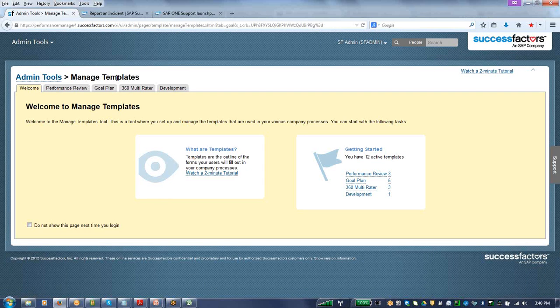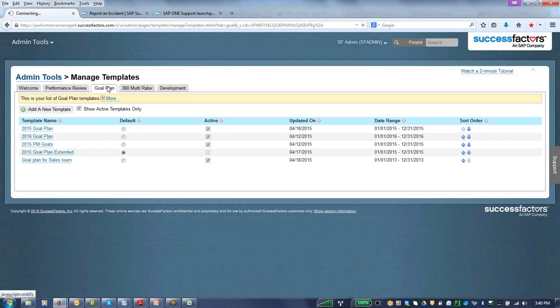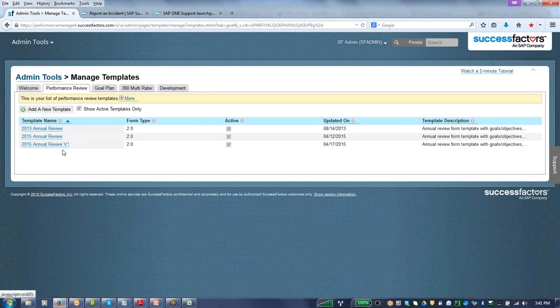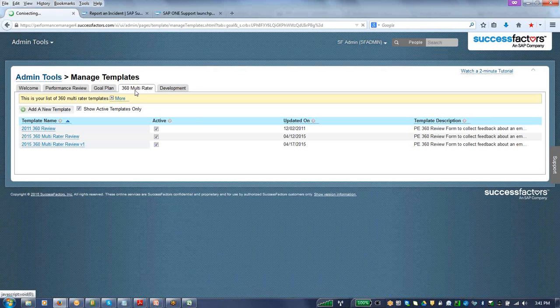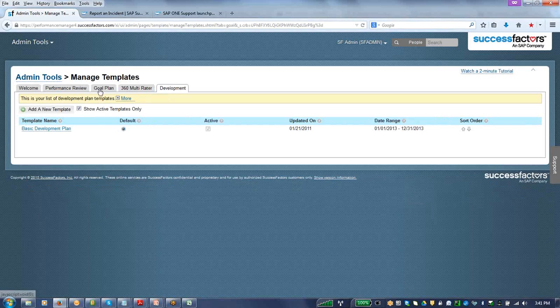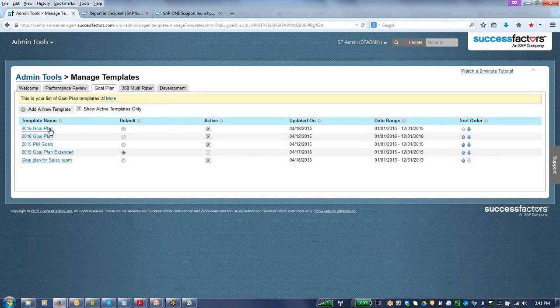So you can manage the templates. It will take you to the same section. You can manage the templates for goals. You can manage the templates for performance. This is the annual performance review, and this is for my development. It means I need to do some basic developmental plans for myself, and you can also get 360 view feedback from it. So everything is template based, and each of these things, let me go to the goal plan.